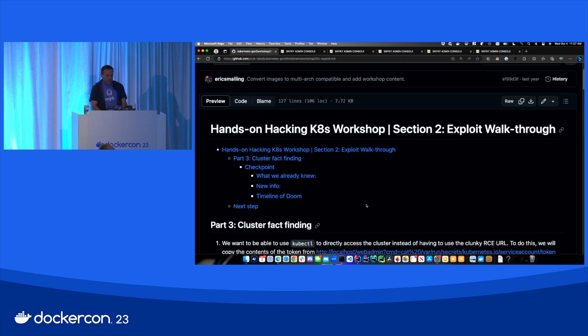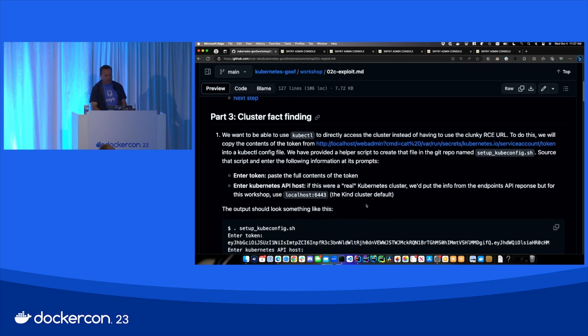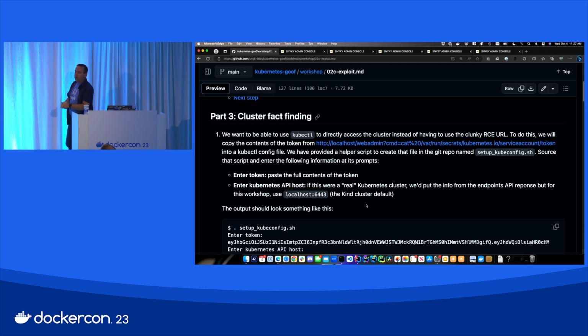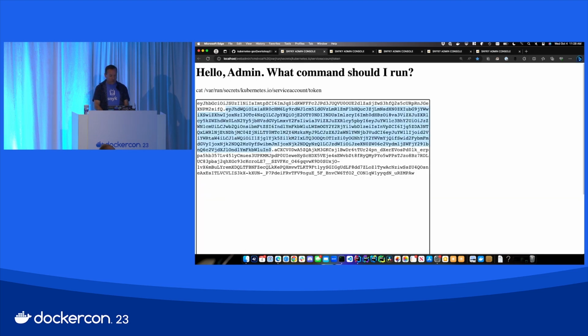So next, we're going to start fact-finding in this cluster. I want to get in here and look at some more things. And like I said, I want to do this locally, because it's kind of a pain in the butt to keep using this web interface. So I've got a simple helper script in here that will create a kube config for a given token and host. So I'm going to go back to the tab that had that token and copy the whole thing.